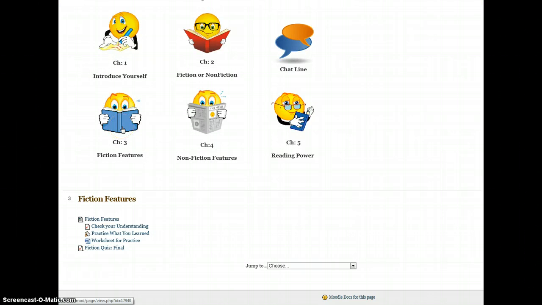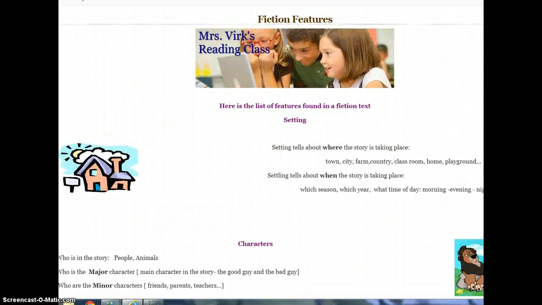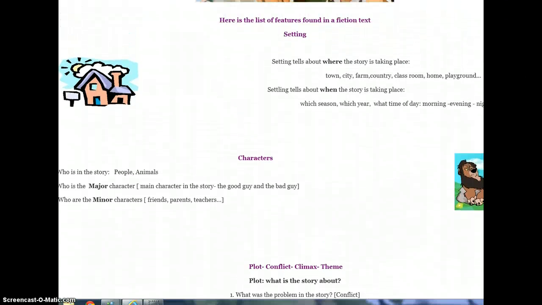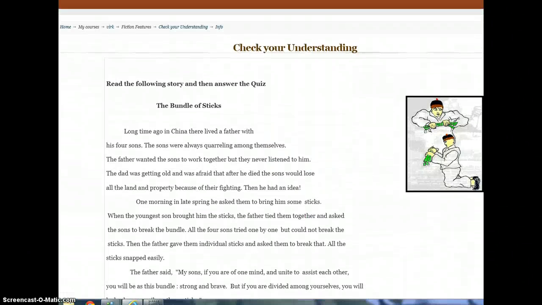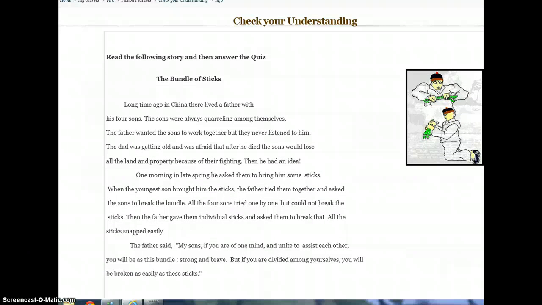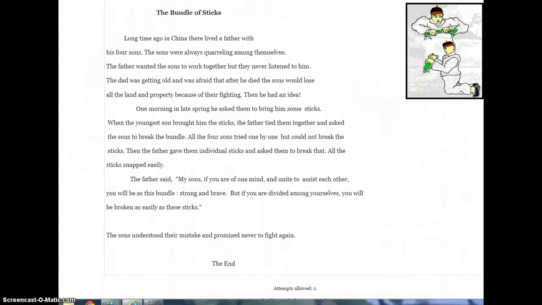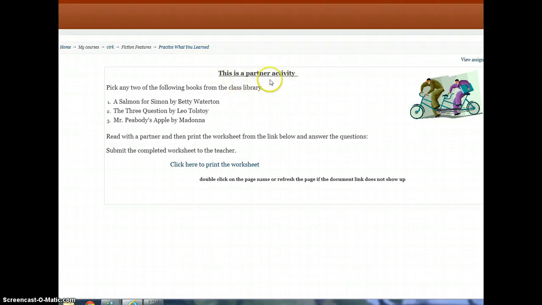In Chapter 3, students get to explore fiction features through multimodal text and assessing their own understanding through formative quiz. Students examine fiction features. They then read stories and answer quizzes to check their understanding. Then they work with a partner to consolidate their understanding by examining books from the library and examining their fiction features.